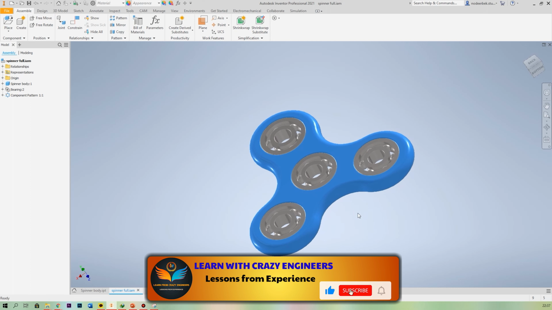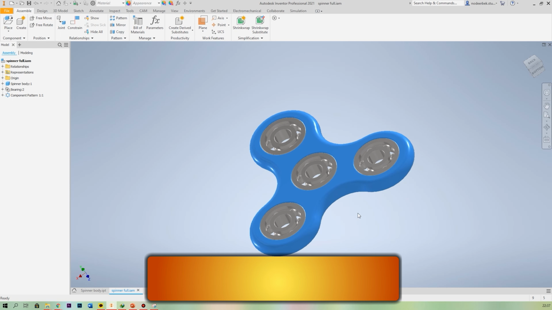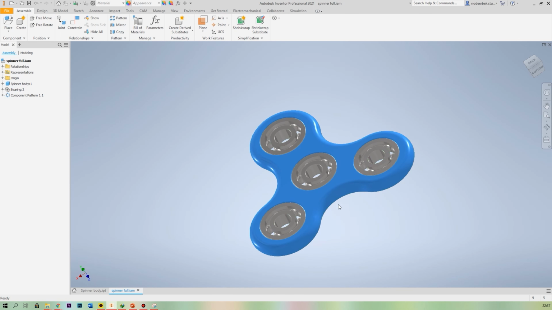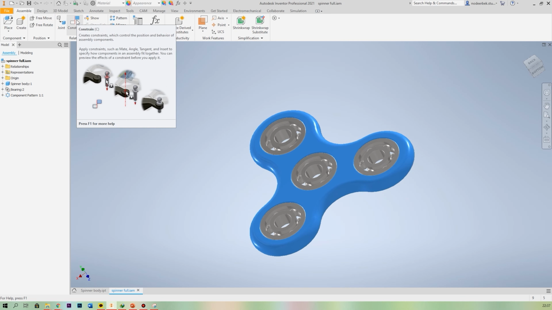Okay, we already finished modeling our spinner, but we need to make animation with rounding spinner. In this case we need to use some constraint tools. So now let's do these operations.